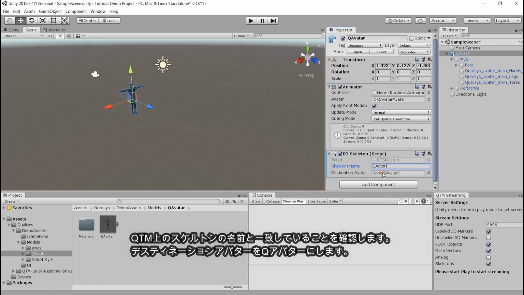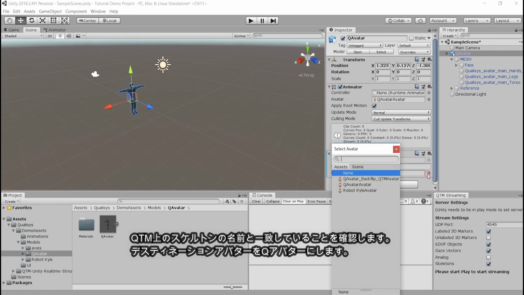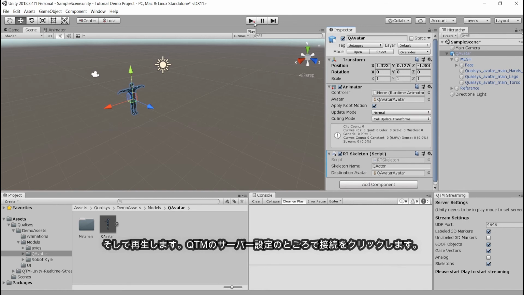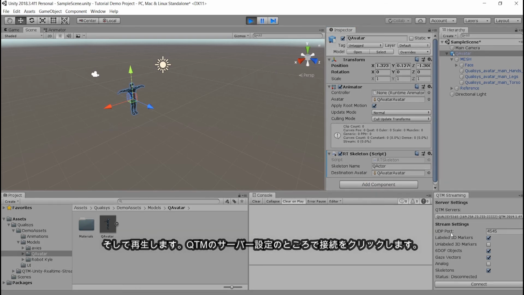Set the destination avatar as the Q avatar in the scene, and play the scene in Unity. In the QTM streaming window, click Connect. The skeleton will drive the character in the scene.